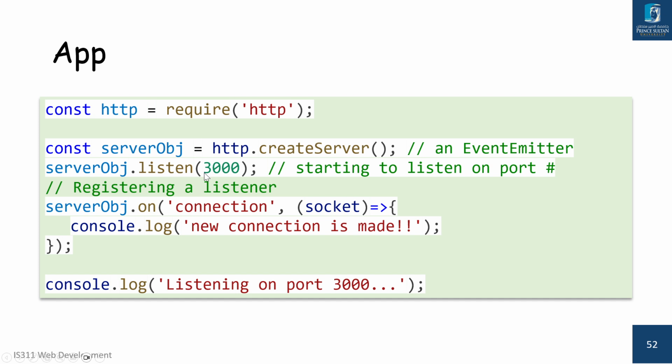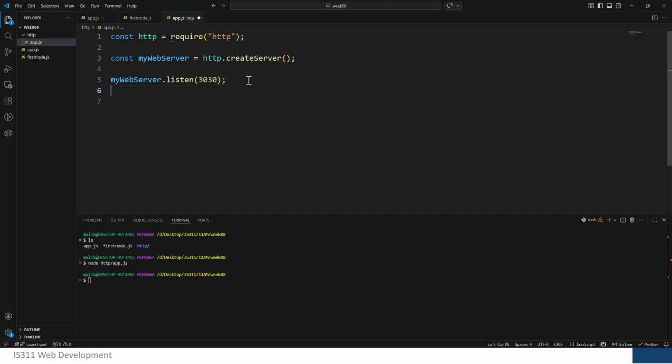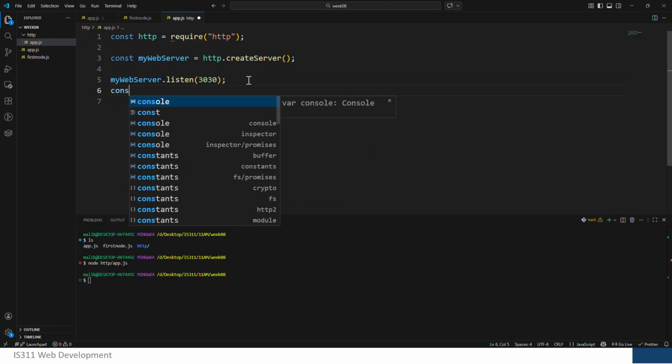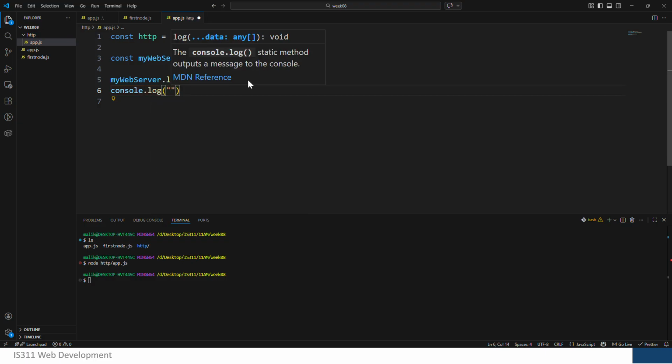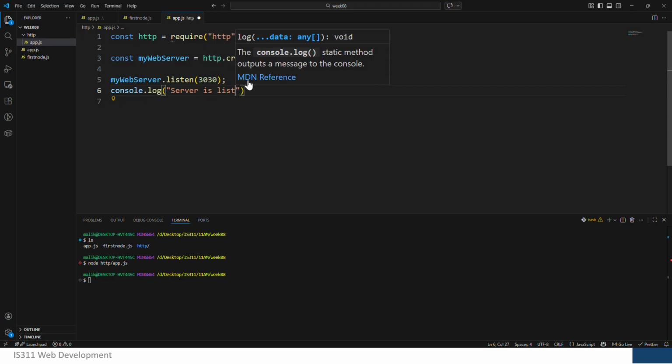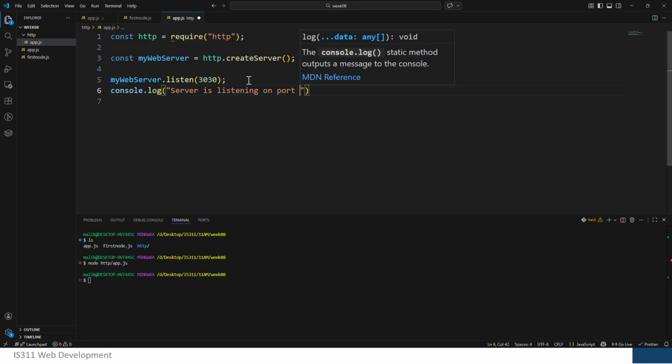or, I put it, 3030. When the connection is made on that, then you need to write something in the console. I would also add one more thing after this one. We say console.log, and then we log server is listening on port 3030.